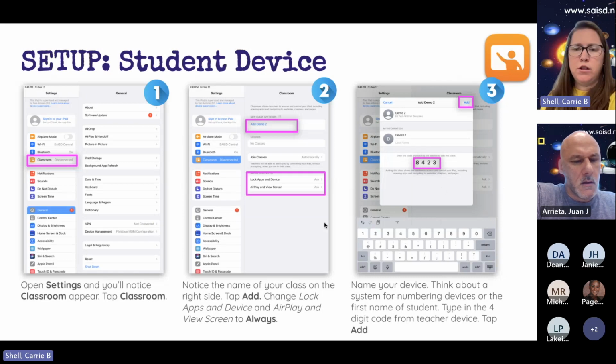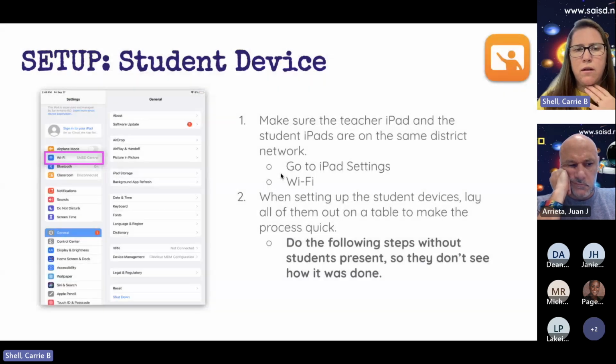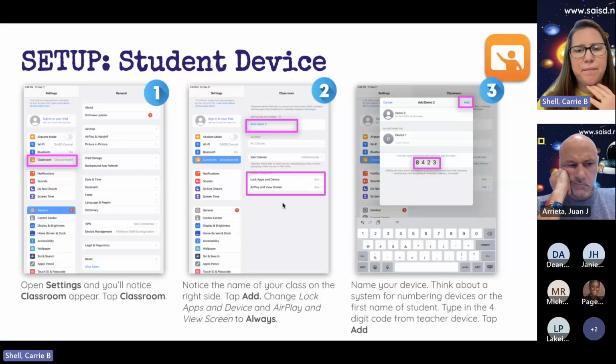So here's what the student side looks like. On my teacher one, I have the invite, I have the code, I know what code I'm putting in. Right here, Apple Classroom will pop up, and I mean pop up, like it's not there and then it will appear. You don't have to click anything other than making sure Bluetooth is on. You will add your classroom name, so you'll see right there.